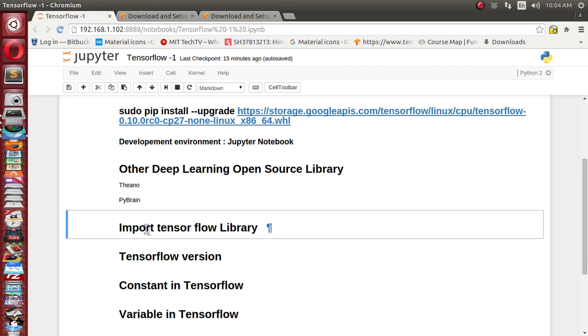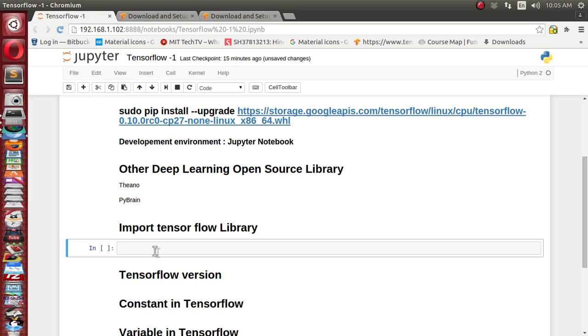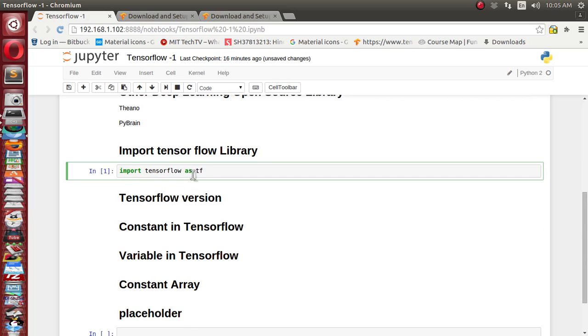Now let's start with how to import the TensorFlow library first of all. There is a usual convention that you use import tensorflow as tf, the very short version, and just run it. Okay, it has successfully run. Now you can refer to every command, function or method inside the TensorFlow library with the help of the short form tf, because we have renamed TensorFlow to tf.